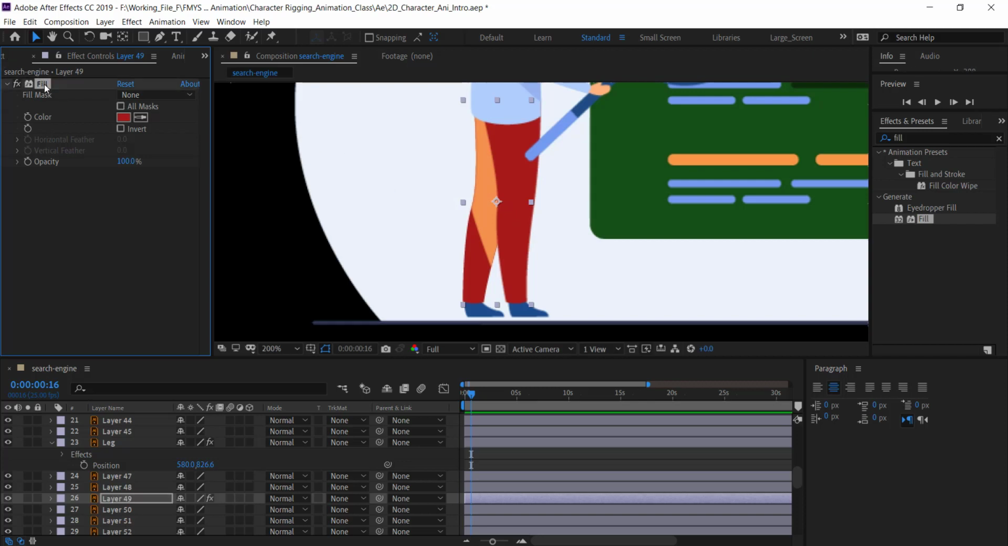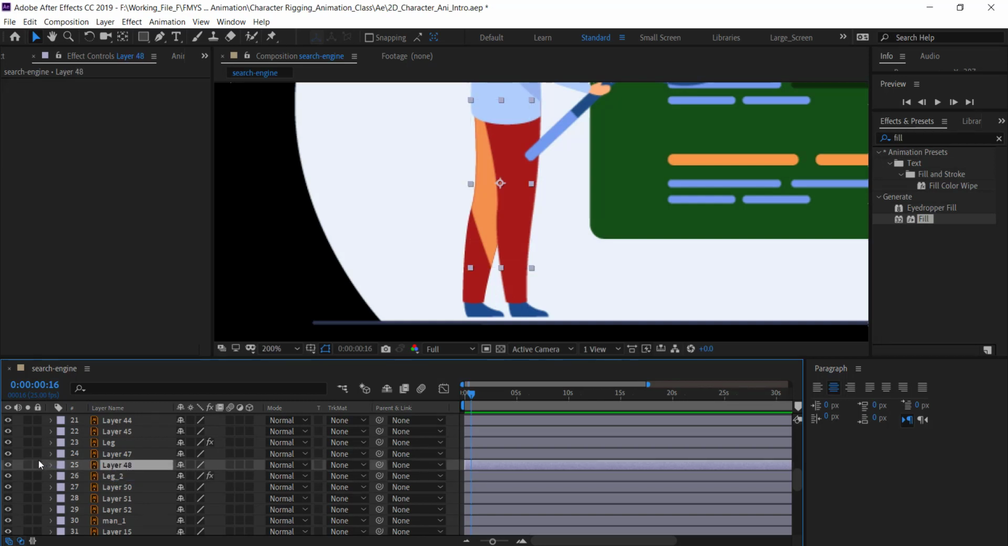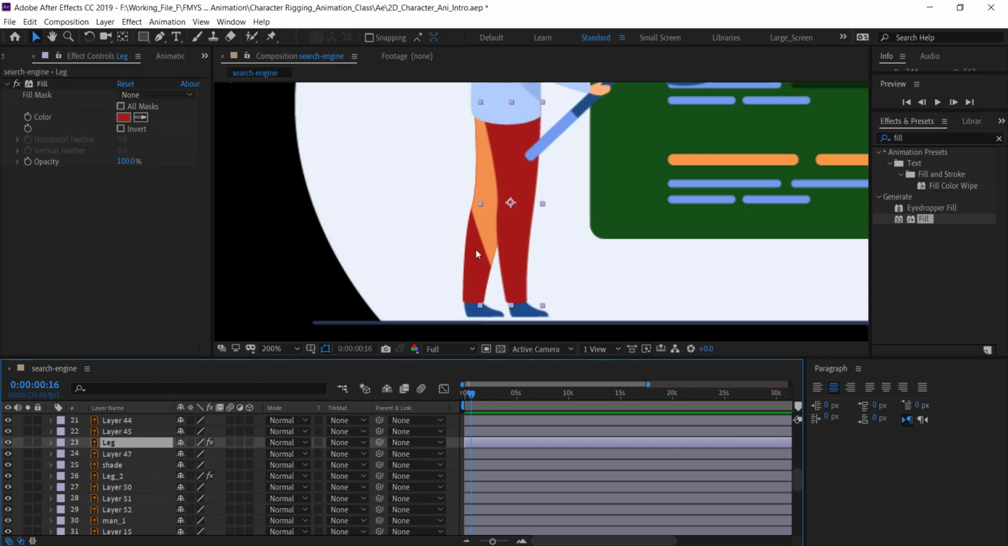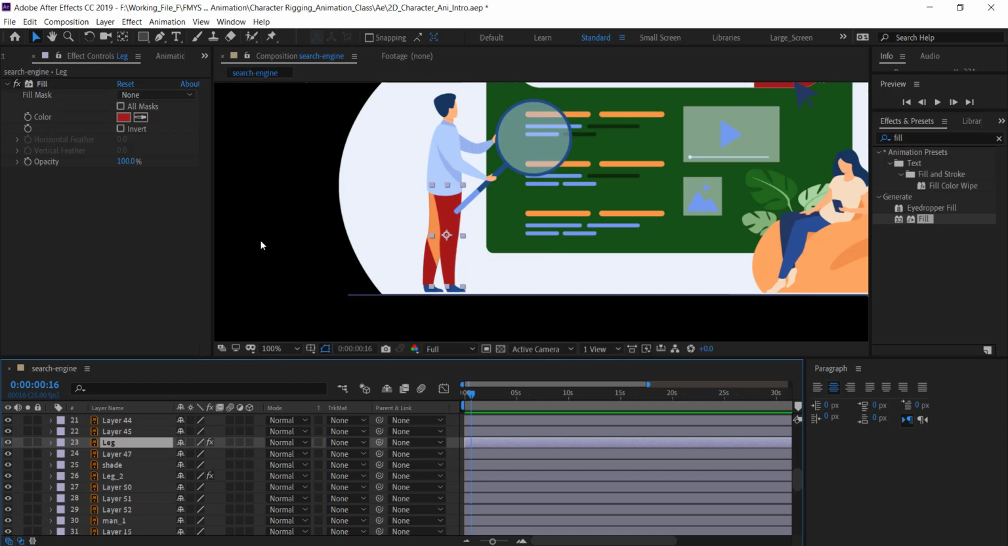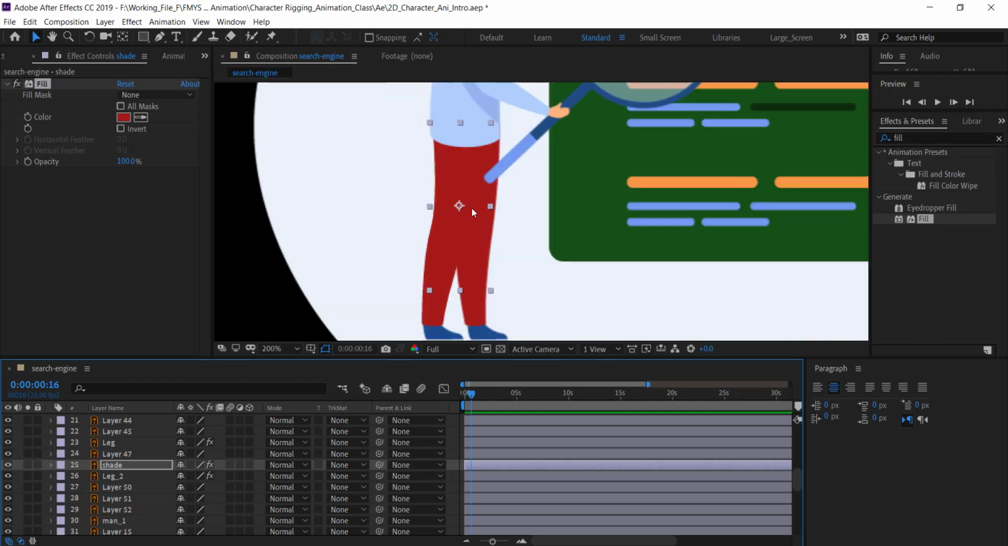So the way to go about that, I make sure I copy the same color. I have this layer selected. You know what, let me rename them instead of all of this. Let me name this leg 2. Then let me name the shade, this is already named the leg. So I can drop it on the shade, but once I drop it, everything just becomes one color.